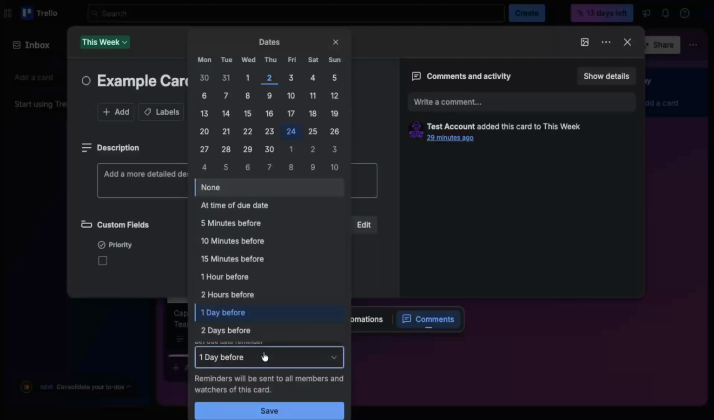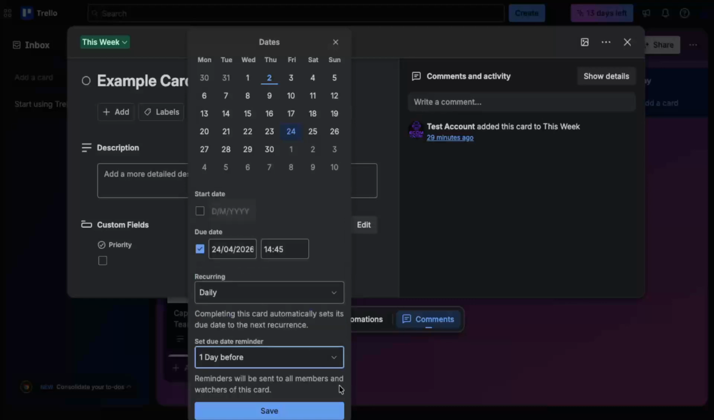Next, use the reminder drop-down to decide when Trello should notify you before the task is due. You can choose from options like 2 days before, 1 day before, 2 hours, 1 hour, 15 minutes, 10 minutes, or 5 minutes. Pick a reminder that gives you enough time to act on the task. For bigger tasks, a reminder a day or two before often works best.